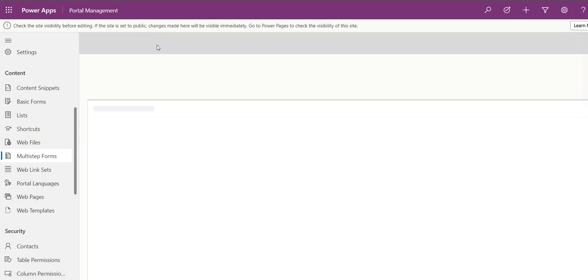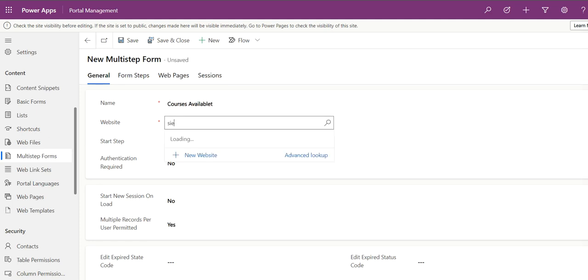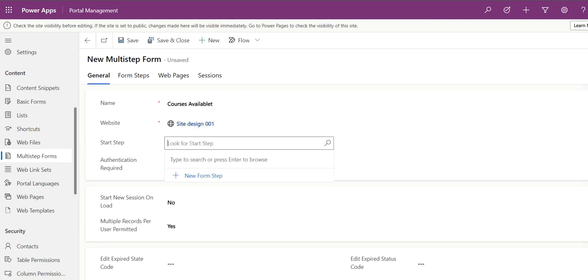Now I'm going to create a new multi-step form. I'm giving the name courses available. I'm selecting my site. As of now, we have not created any steps. Once we create the steps, we can add the start step.